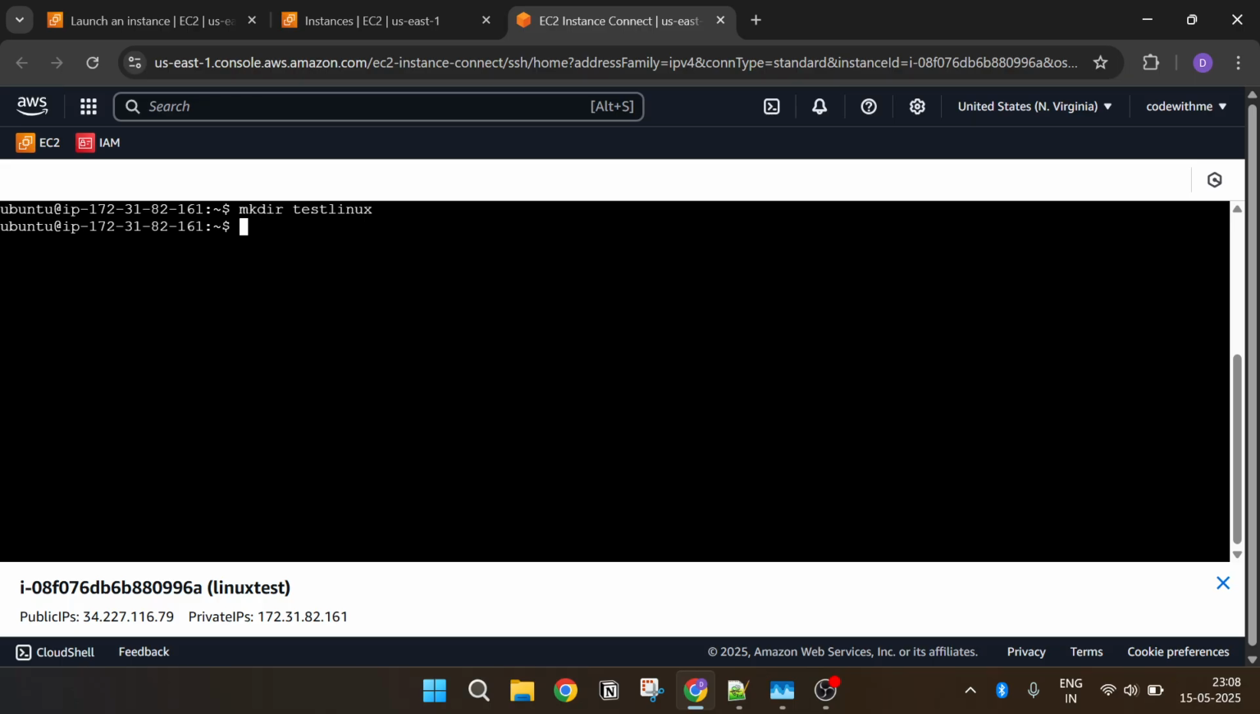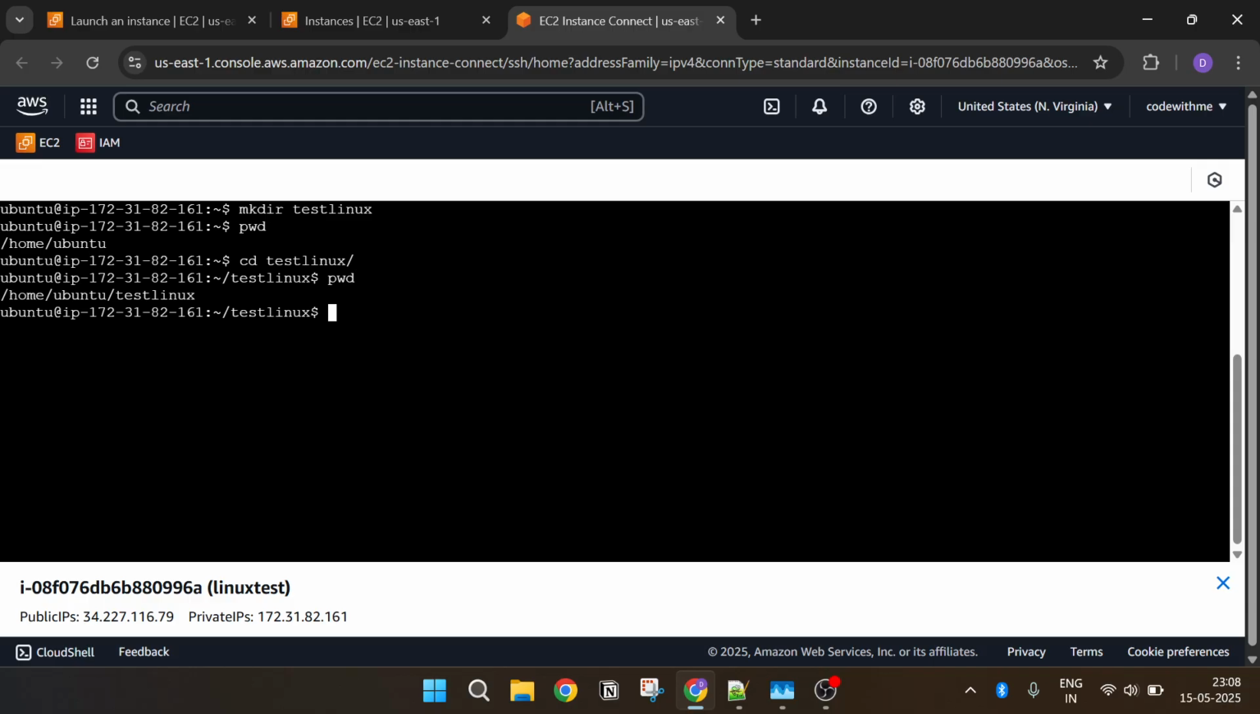Now we have to check where we are exactly, in which path we are now. For that we need to use pwd. pwd means present working directory. So /home/ubuntu, where we have created a directory. Now we have to go to this directory: cd test-linux. Now if you give pwd, it will be /home/ubuntu/test-linux, as we have changed the directory and went inside it.